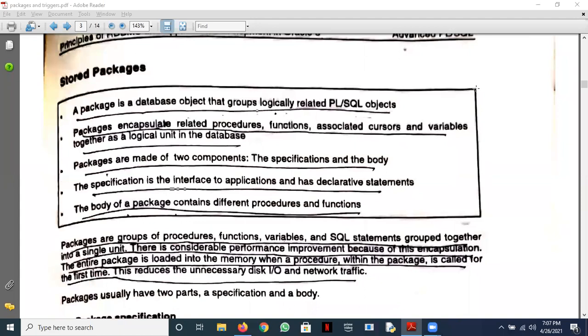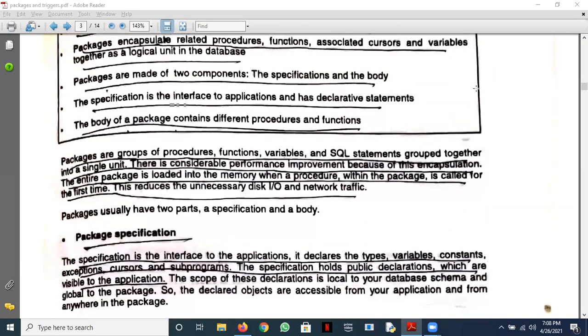Packages are a group of procedures, functions, variables, and SQL statements grouped together into a single unit. This makes a considerable performance improvement because of this encapsulation. The entire package is loaded into the memory when a procedure within the package is called for the first time. Your package might have so many PLSQL objects, but the entire package is loaded into the memory as soon as the first procedure is loaded. This reduces unnecessary disk input output time and also saves network traffic.